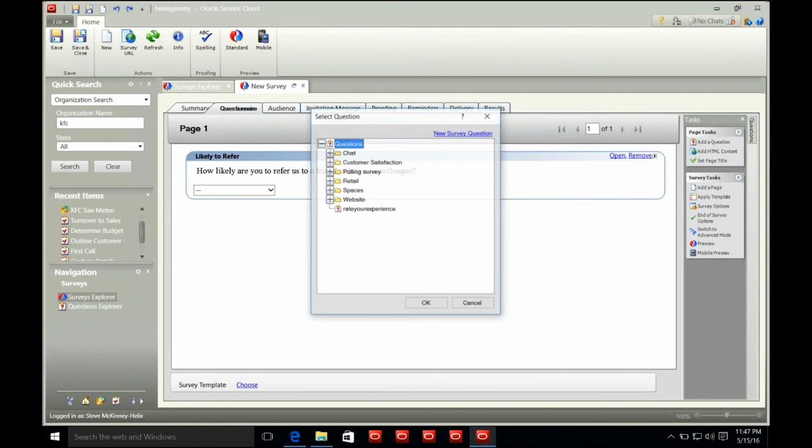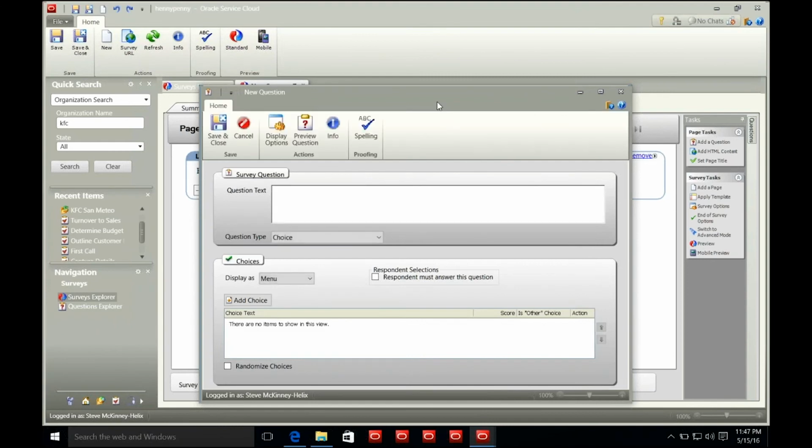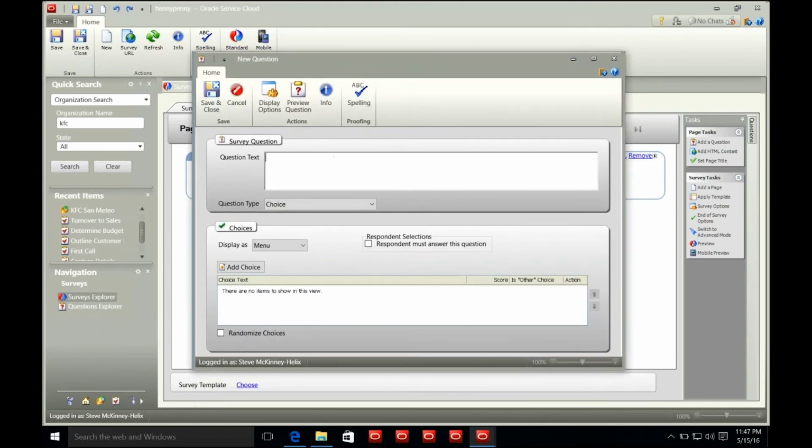I'm going to come back over and add another one. And in this particular scenario, I'm going to say, you know what, the question is not here. I need to create a new one. So I'm going to click on New Survey Question, and it's going to open up this window, and the question text is going to be, how did Steve do in this demo? Okay, and the question type is going to be choice, so I can select text, choice, or a matrix. In this case, it's going to be choice.